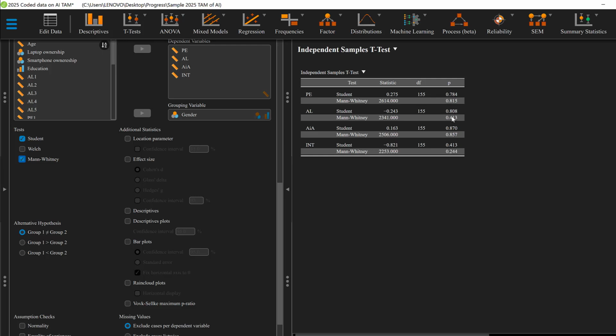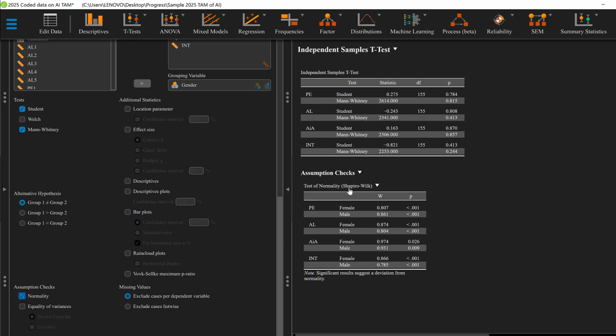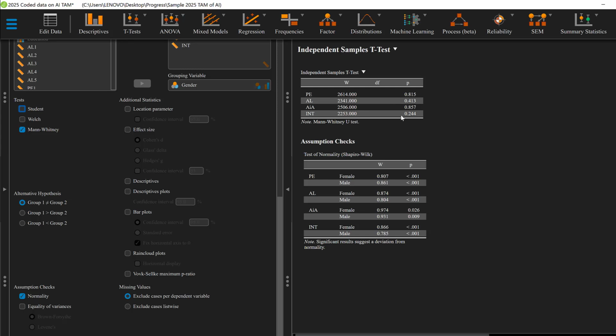You see that all of the p-values are not statistically significant, be it of the Mann-Whitney U test or the independent samples t-test. I could also test the assumptions like normality using the Shapiro-Wilk test, and it says that significant results suggest a deviation from normality. So here all the results are statistically significant, meaning that the data are not normally distributed. That's why we need to keep just the Mann-Whitney U test, which is the non-parametric version of the independent samples t-test.